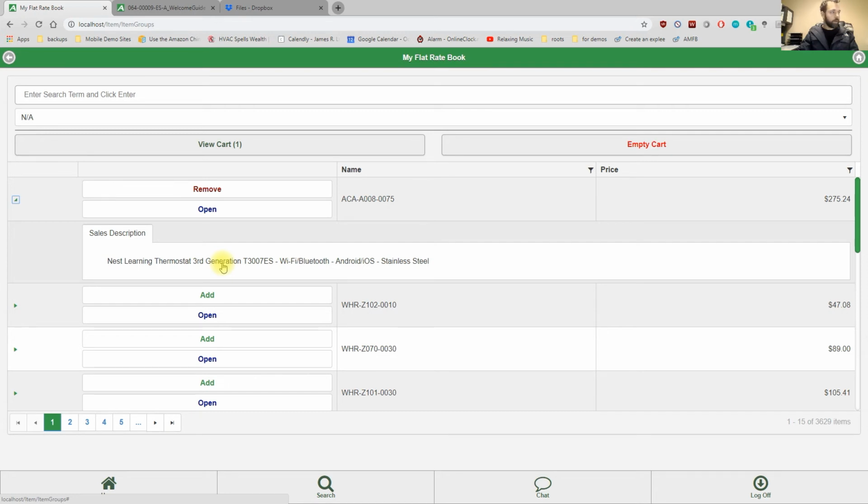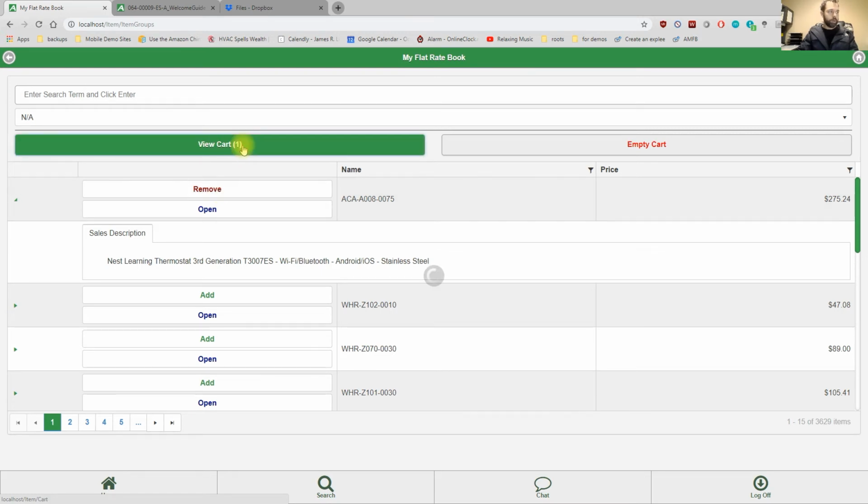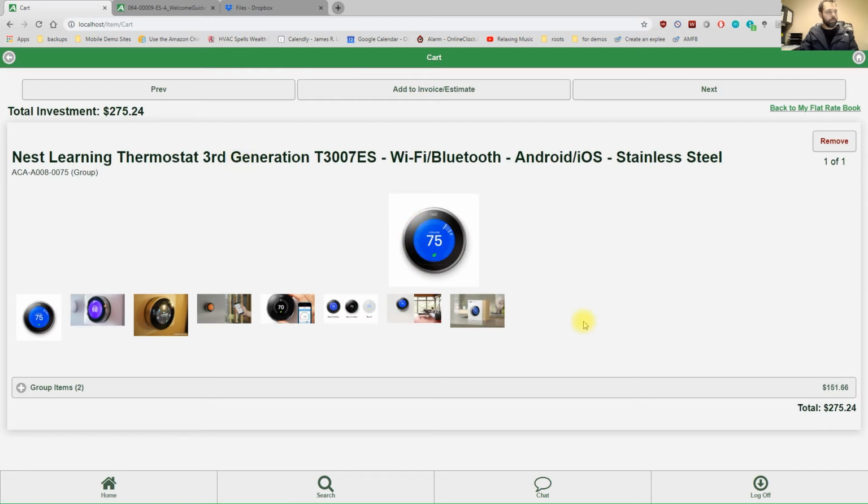I did it earlier when I wasn't recording. And if I wanted to remove it, I could right here. But since it's already added in, we could just go in and view the cart. And now this shows the customer what's in their shopping cart. So if I hit the next button up here, I could go through the different options, the other thermostats that we added in the shopping cart. And if they didn't want this Nest thermostat and they wanted another one, I could just click this remove button and it would remove it from their shopping cart.